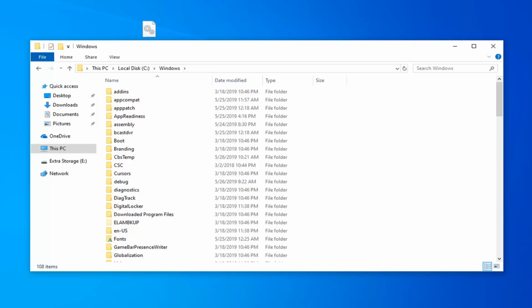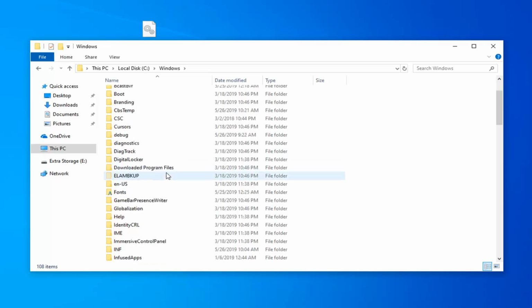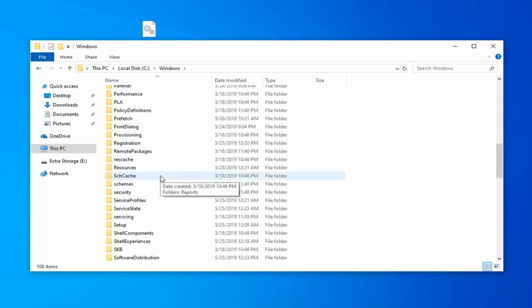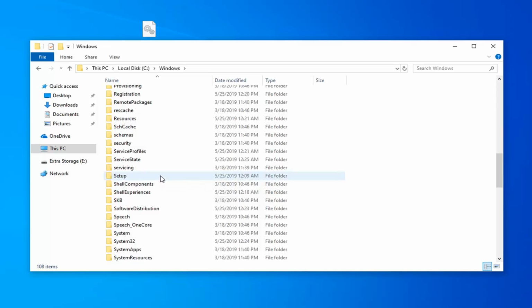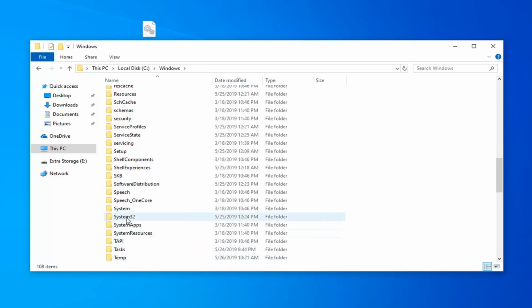So if you're running a 64-bit version of Windows, you want to look for a folder that says syswow64. If you're running a 32-bit version of Windows, you want to select system32. So 32-bit system, you want to select system32. 64-bit Windows, you want to select syswow64. Should be all capital letters. So just keep that in mind.